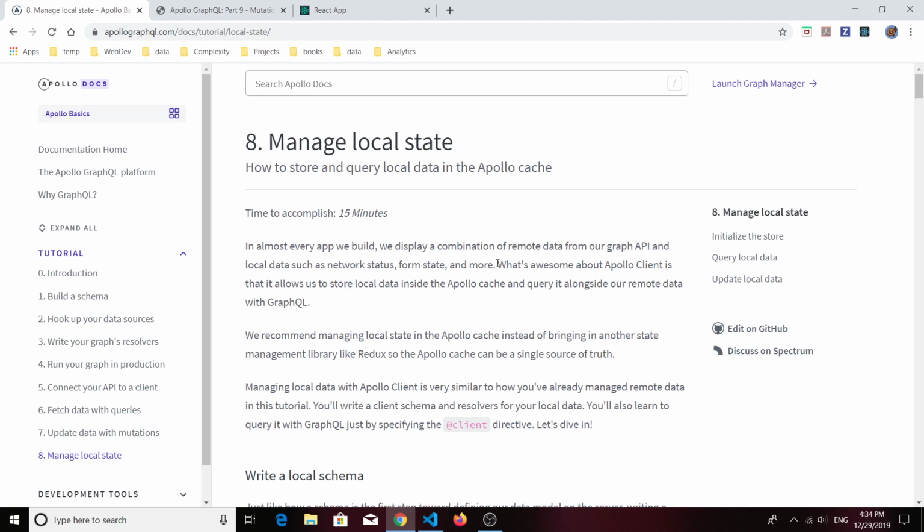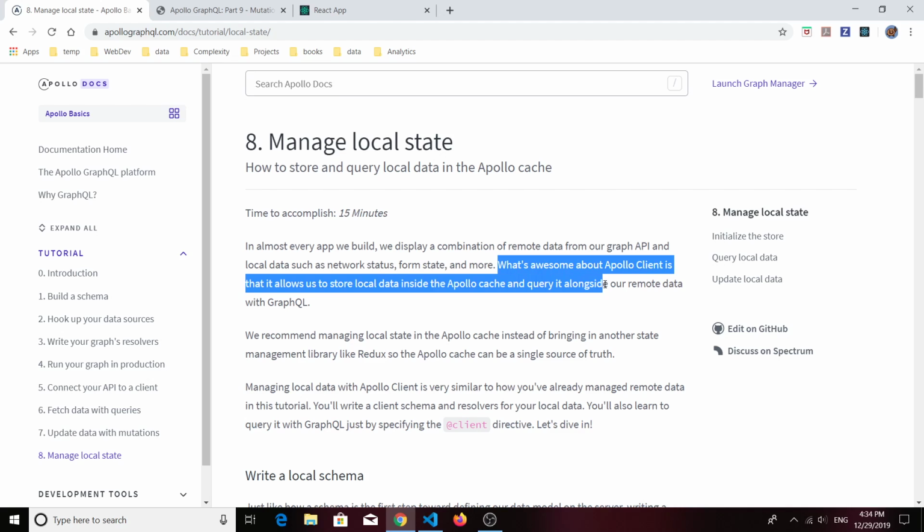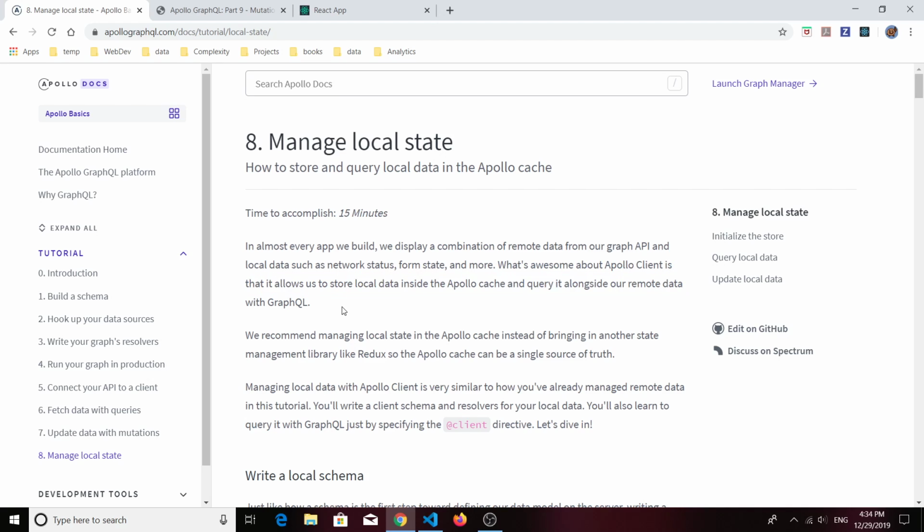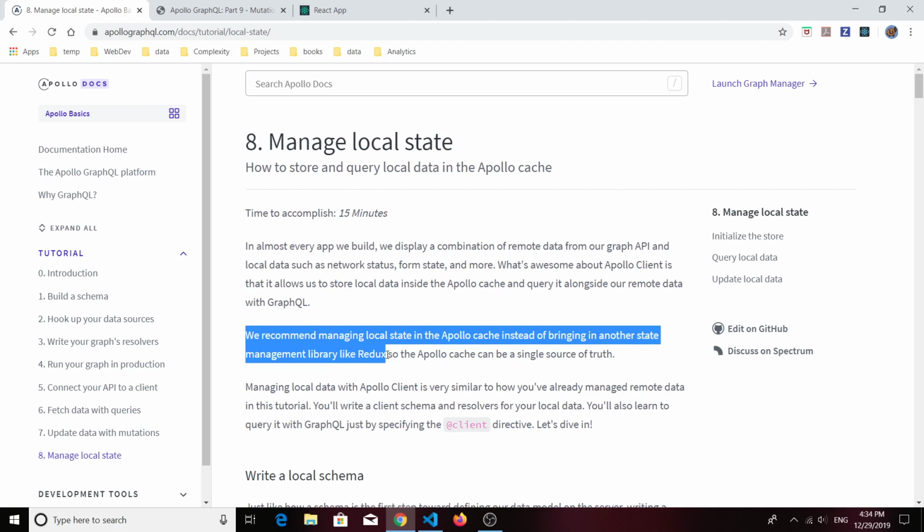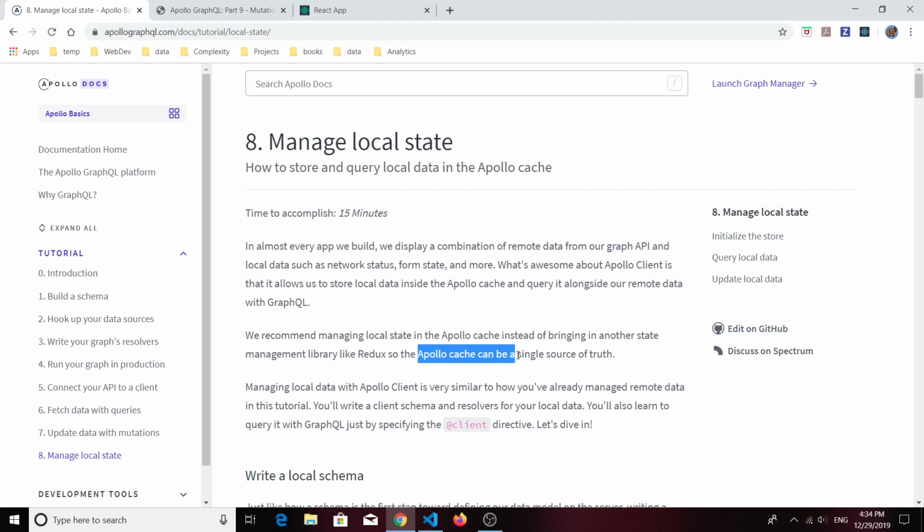Alright, and this is where you kind of are told how great Apollo Client is. Right? It says right here, what's awesome about Apollo Client is that it allows us to store local data inside the Apollo cache and query it alongside our remote data with GraphQL. So they recommend managing local state in the Apollo cache instead of bringing in another state management library like Redux. So the Apollo cache can be a single source of truth. All right, and you'll find that Apollo cache is really easy to work with.